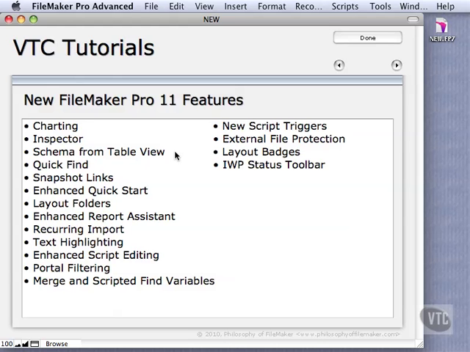It's up to you. It's a different way of accessing some of the schema and creating it and modifying it than you have had in the past. And it's basically geared towards new users.